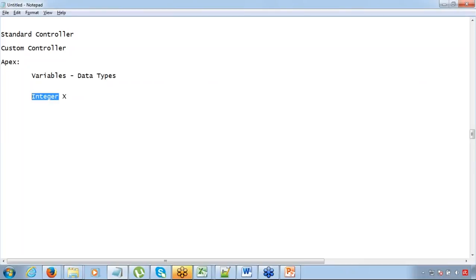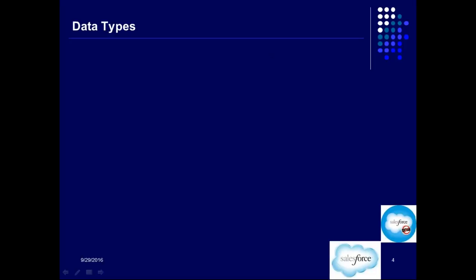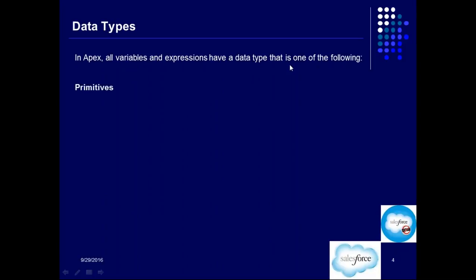Now, because we have to specify the data type for the variable every time, it's important for us to understand what all data types are allowed. All right. So let's go ahead and talk about the data types which are allowed in Apex. So we have got in Apex, all variables and expressions have a data type that is one of the following. We have got primitives, we have got sObjects, and we have got collections.